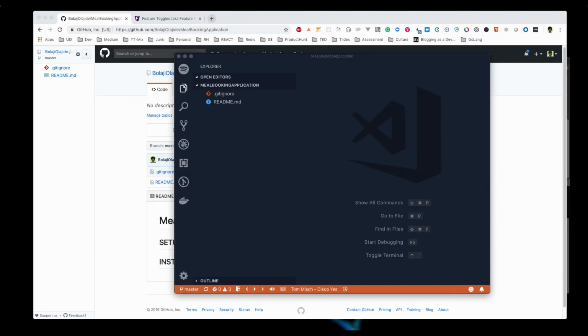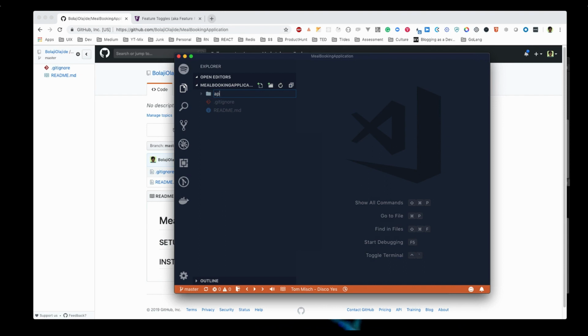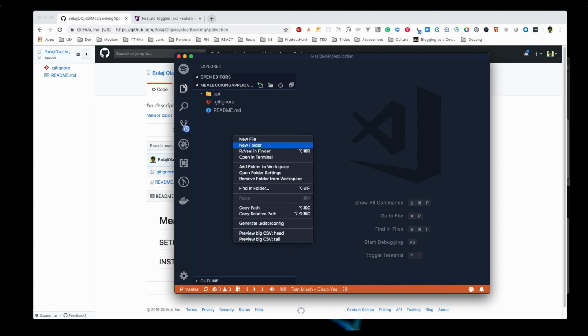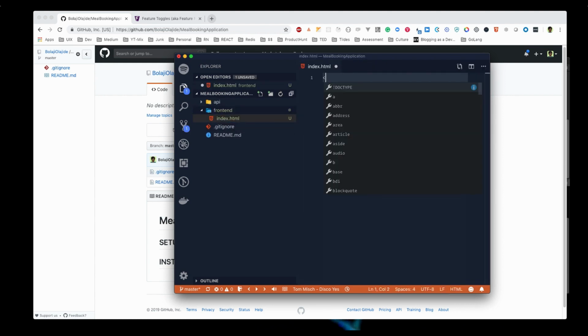Next thing we want to do is create two different folders, one for the backend and one for the front end. So I'll create the backend first. Let's call it api, which is what we're going to be working on fully. And the one for the front end, which is what the user sees, let's call it frontend. Now inside the front end, we can just add an HTML file that contains basic things, something as simple as hello world is enough.